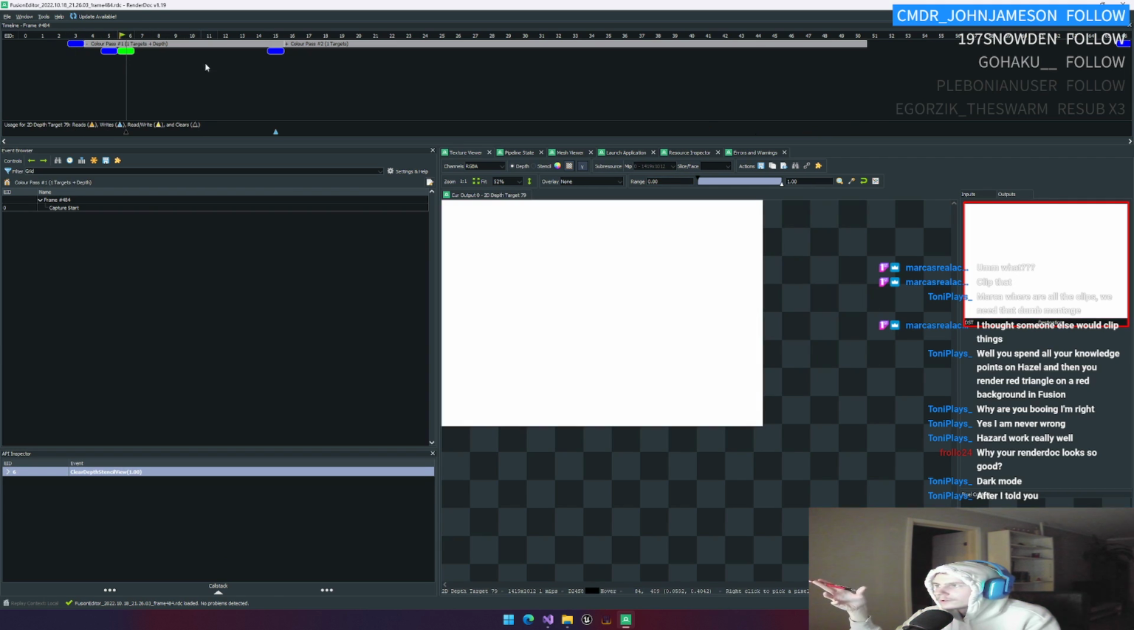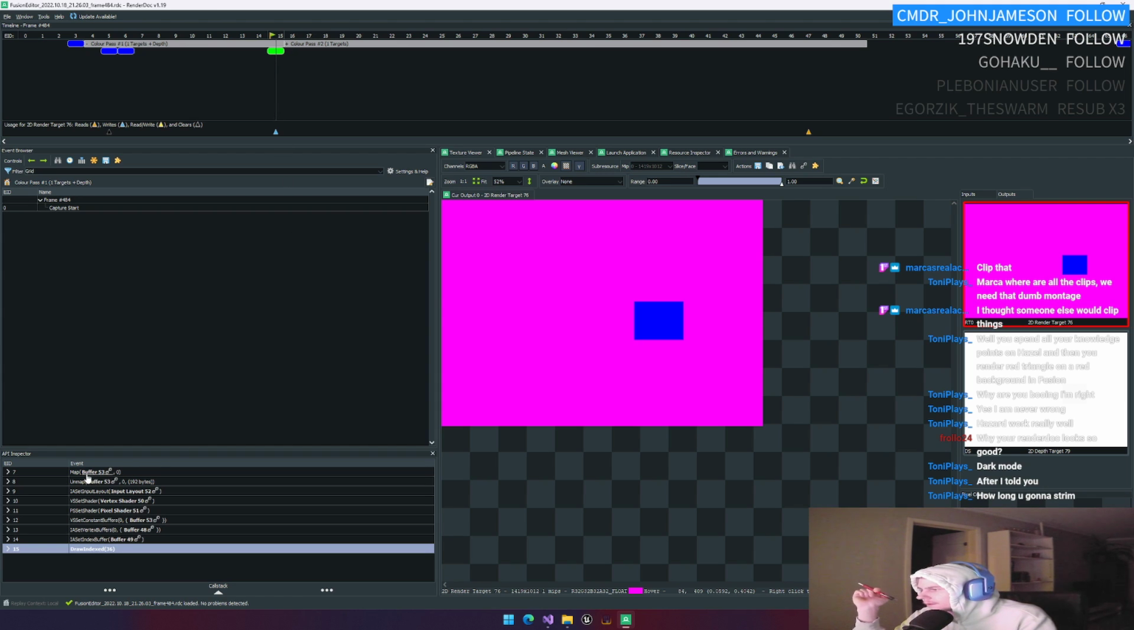Okay, so we do that. We clear the depth stencil view after that. Clear to white, that's fine. Then we draw and it's already messed up. Okay.